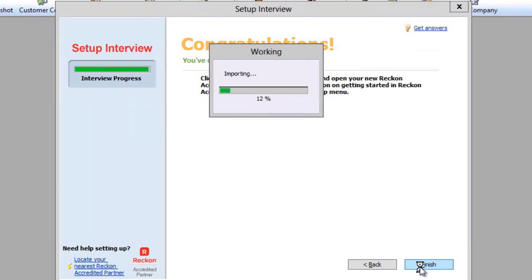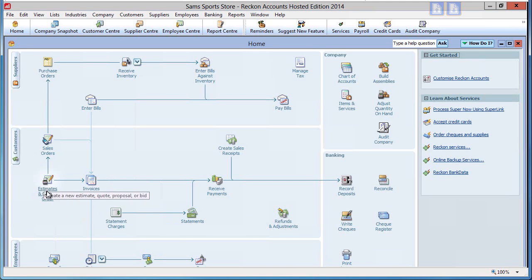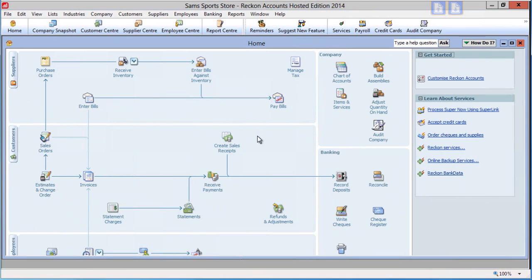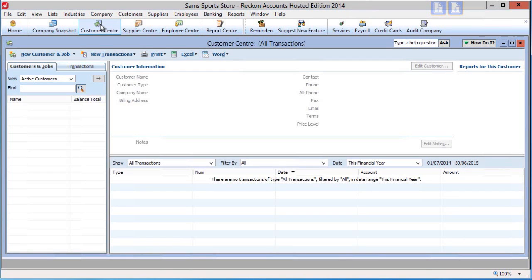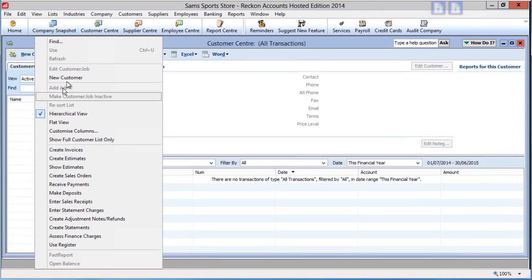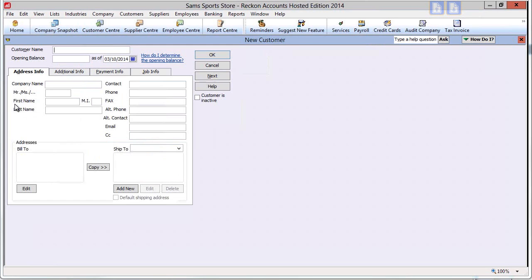When finished, you'll be taken to the home page, which contains active icons which you can use to launch key functions. There are other sections for your company services, banking, and other useful services. Although your file is all set up, there are a few more steps you may want to do before entering data. You may want to have a few customers, so click on the Customer Center icon and right-click in the left pane and select Add Customer.